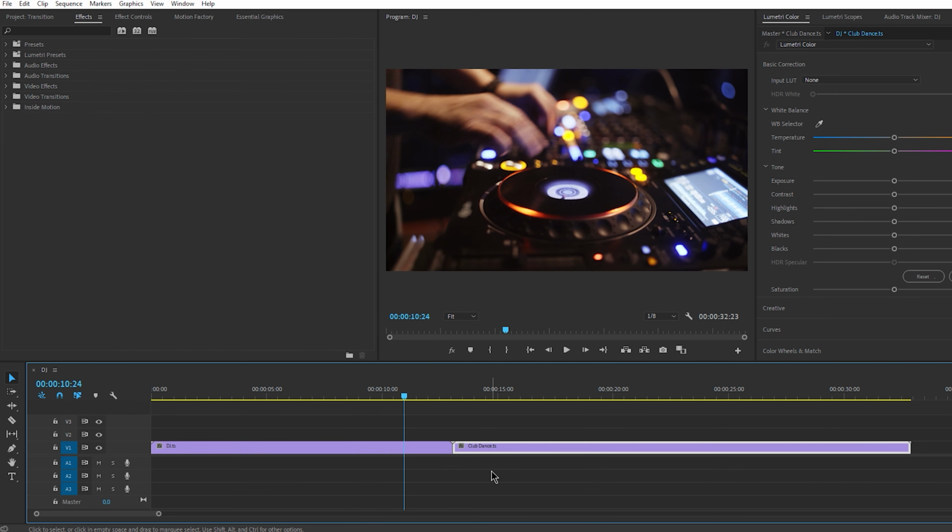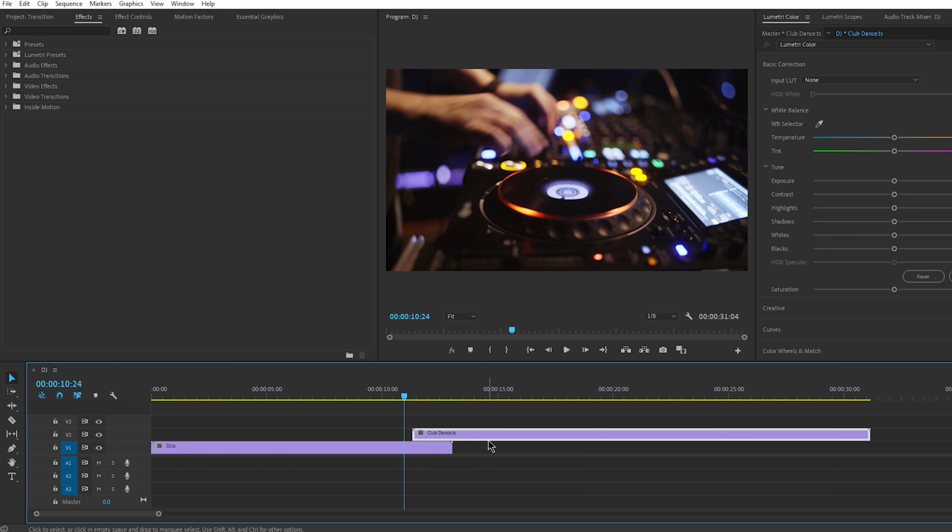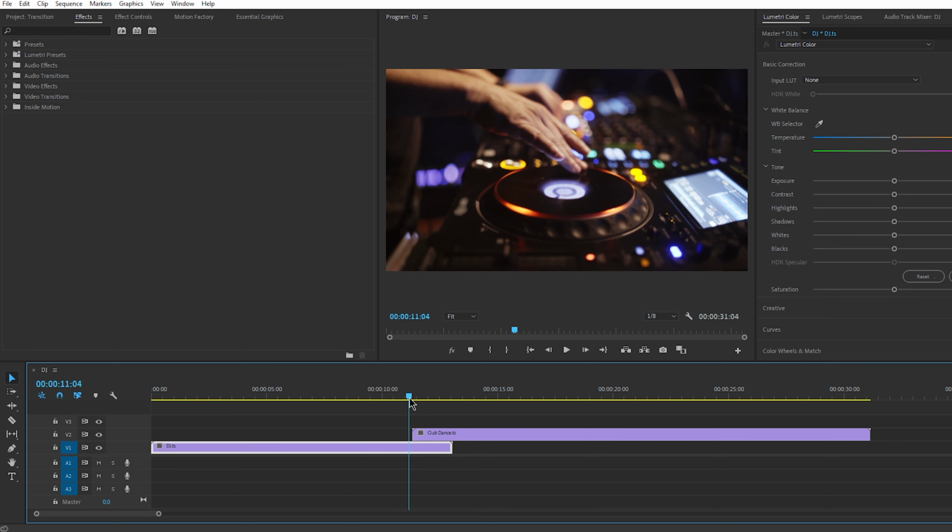Okay, the next transition I'm going to work on is called Luma Fade. The first step for doing Luma Fade is stacking two clips on top of each other based on the duration I would like my transition to take. And I believe this looks fine.